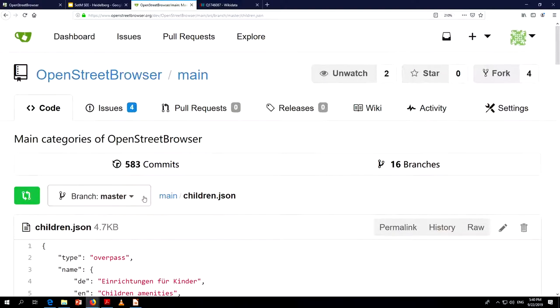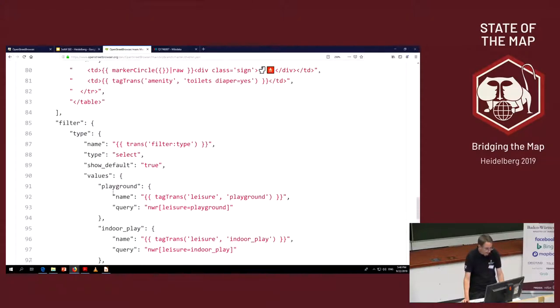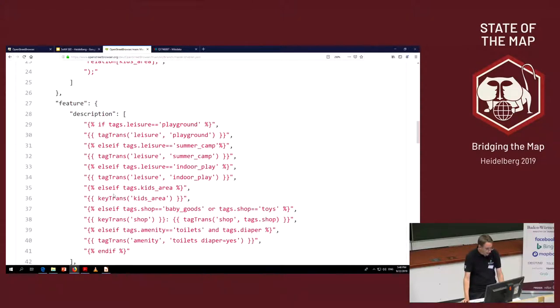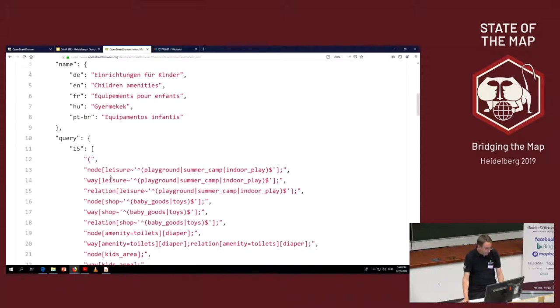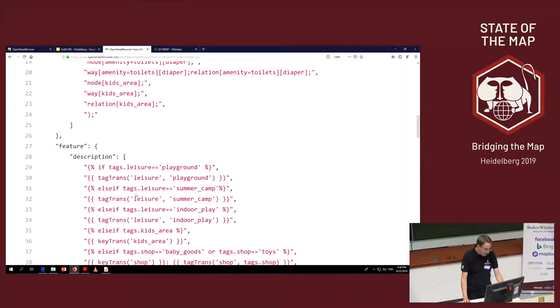Let me make it a bit bigger. I think I broke it. Oh, that's good. So it's a category. These are the queries which it uses, like nodes, ways, and relations: leisure playground, summer camp, indoor play, a few shops, toilets with diaper changing tables, and kids areas.